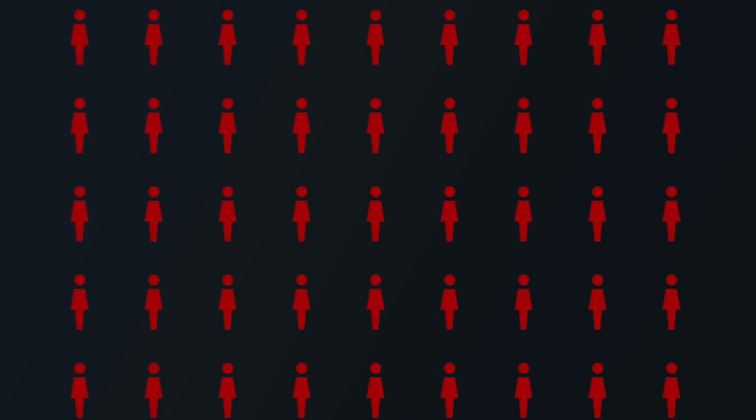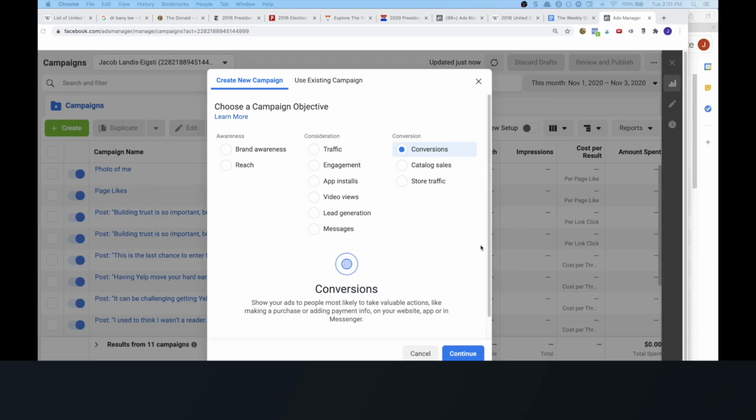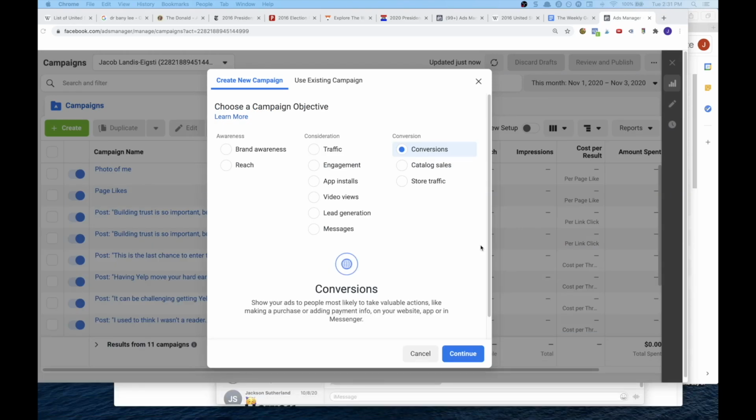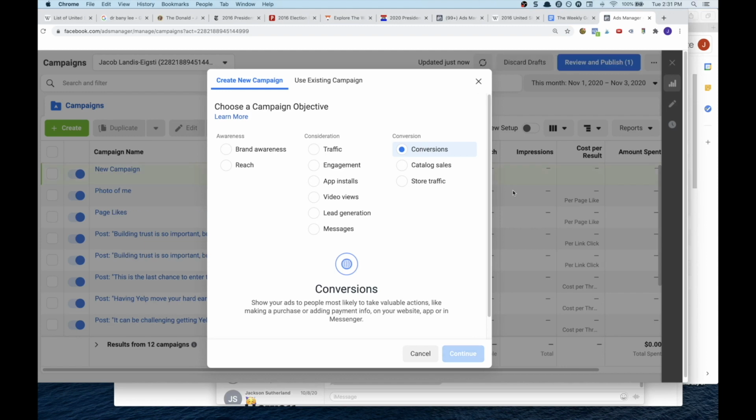So when we do our warm and hot traffic campaign later, we can either do purchases or impressions, because at that point the goal is just to get it in front of every person in that audience. I haven't found it makes a big difference, so we're just going to stick with purchases when we set that up.